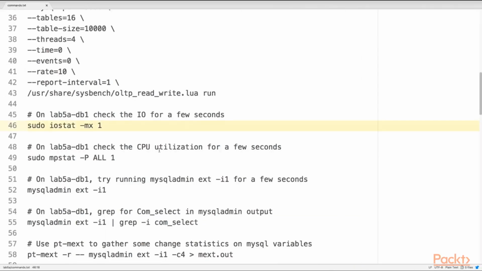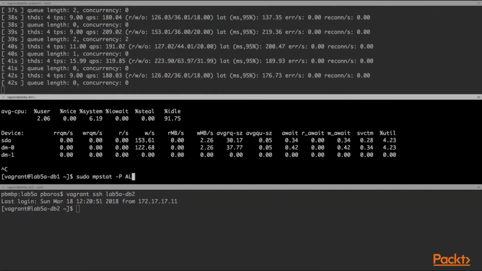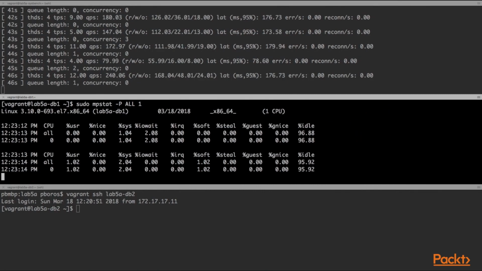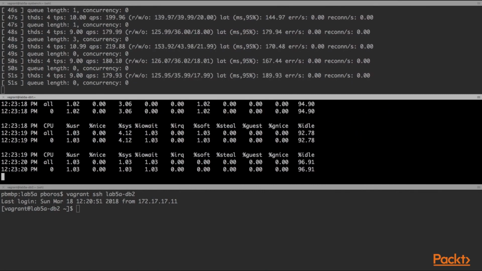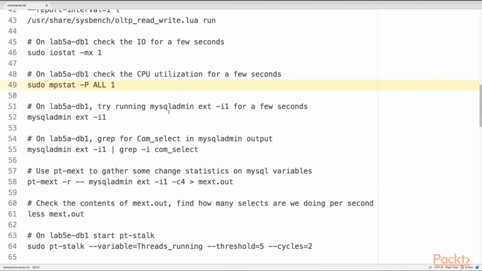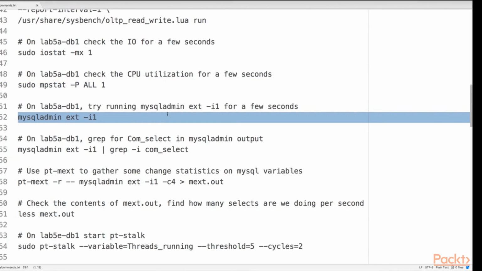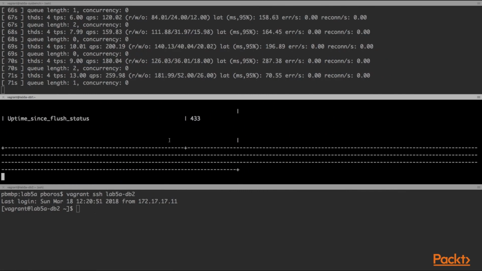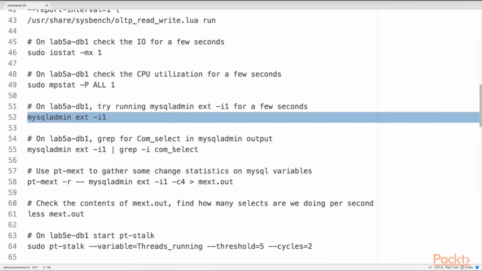We can also check the CPU utilization with mpstat, which is again very light. It's using around 1–2% of CPU. Let's try running mysqladmin ex -i1 for a few seconds. Remember that this is gonna print out all MySQL status variables. So this output is not really usable.